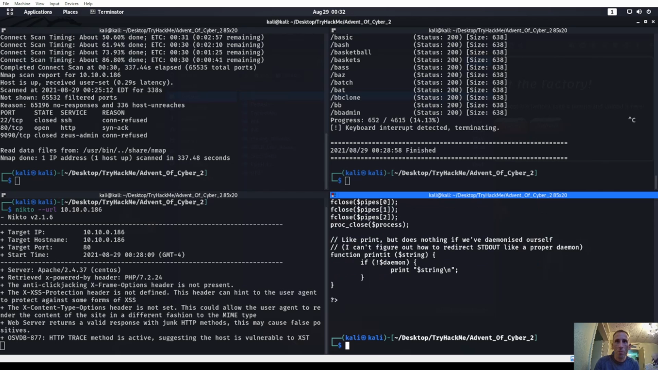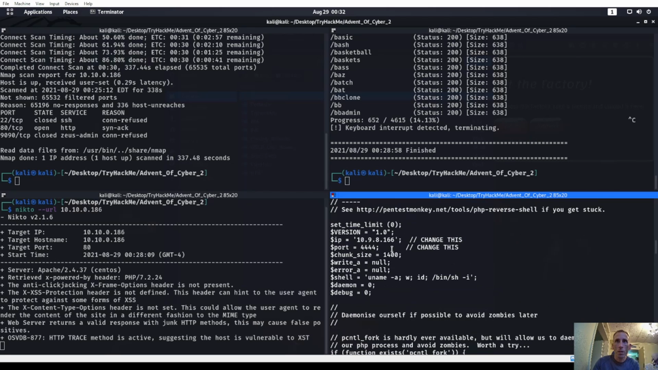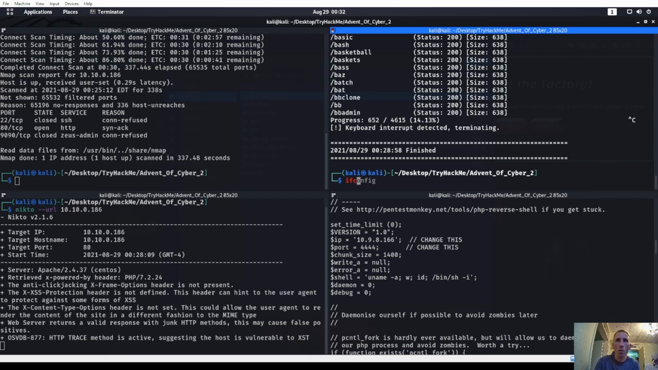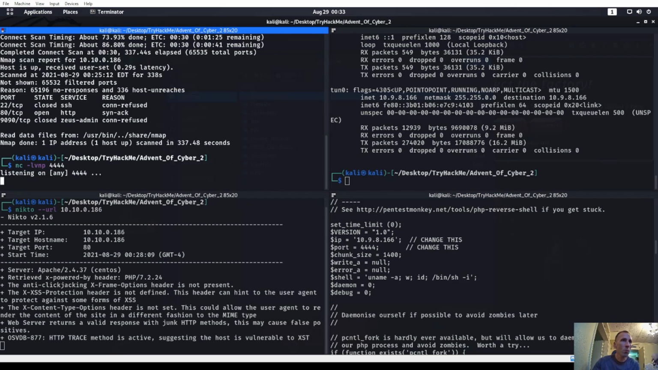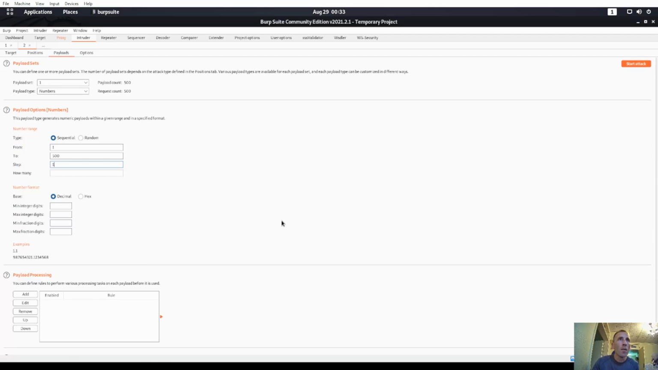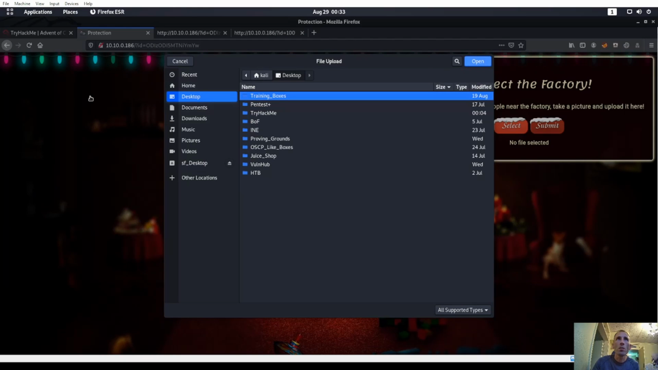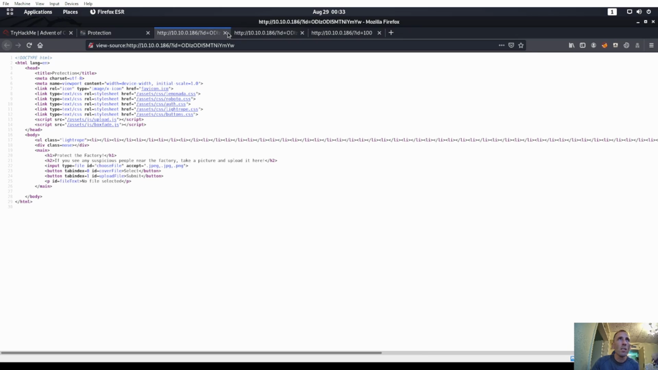Cat that shell.php. Make sure I'm on the right thing here. 10.98.166, I should be. Let me go ahead and check that real quick just to make sure. I have ifconfig 10.98.166, port 4444. Let's go ahead and start listening on port 4444. It already said I could only take JPEG, JPG, and I forgot what else. So let's go ahead and see what else it was. JPEG, JPG, and PNG. That's what I thought it was.